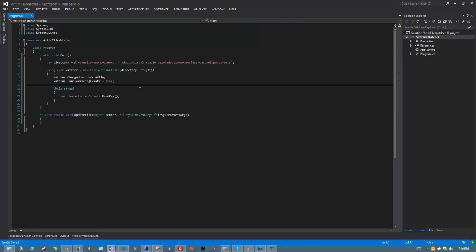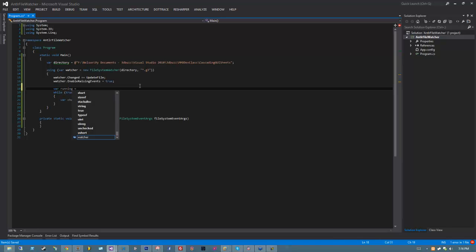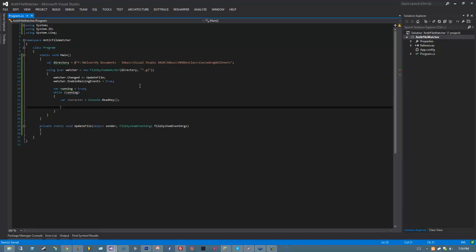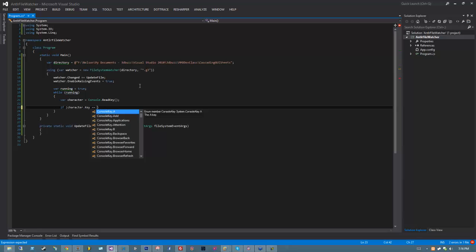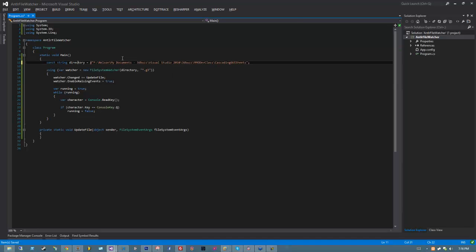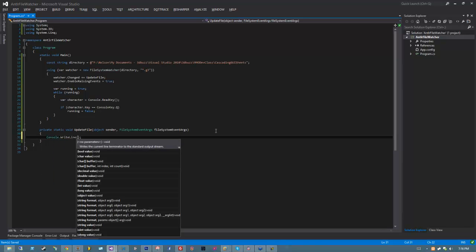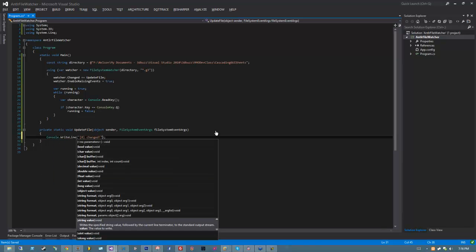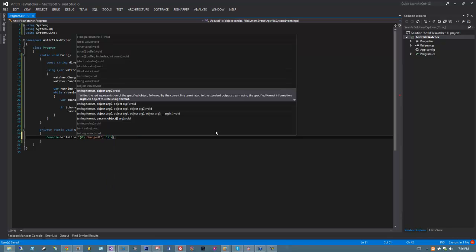Or instead of doing a boolean, I'm just going to say var running equals true. While running, if character.Key equals ConsoleKey.Q, then running equals false. And then fine, I'll turn that into a const to make ReSharper happy. Now in the update file handler, I'll go ahead and say Console.WriteLine changed, file system event args, and then I can go ahead and say full path.